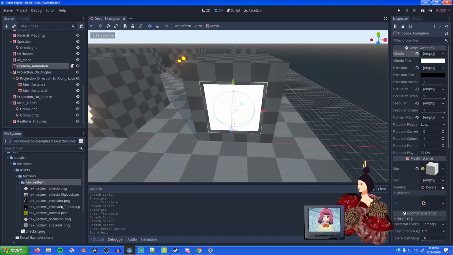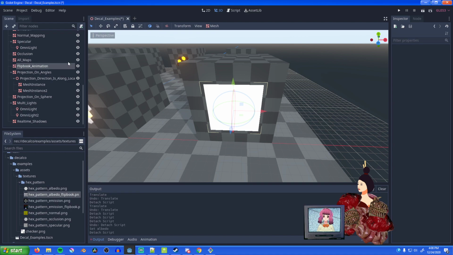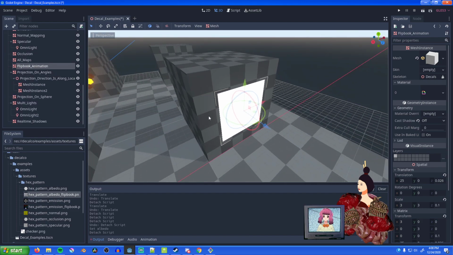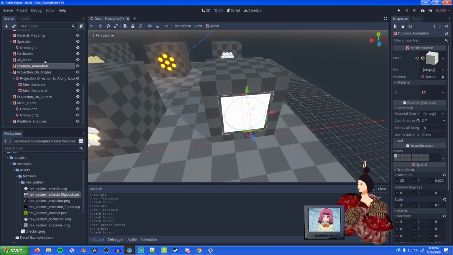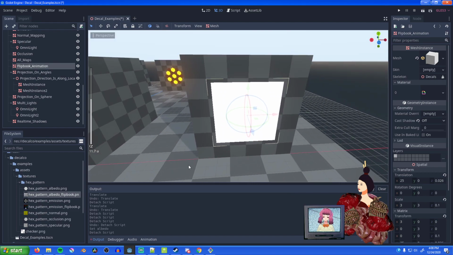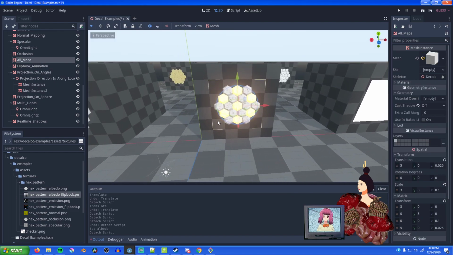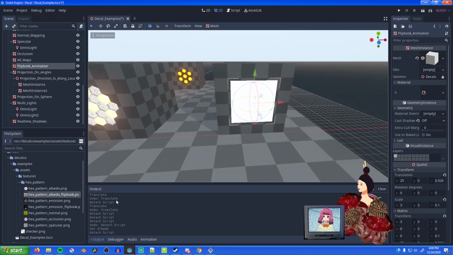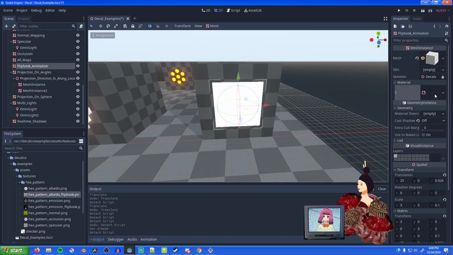Flipbook. Yeah, but which flipbook? There's emissive and there's non-emissive. I don't remember which one this was. Flipbook animation. Yeah, I don't see a flipbook emissive. Oh well. Maybe that was all maps or something that had that. That was probably what it was. Flipbook animation, put on albedo.